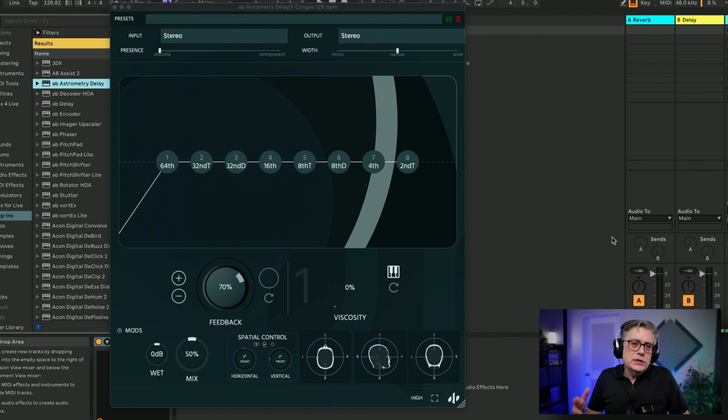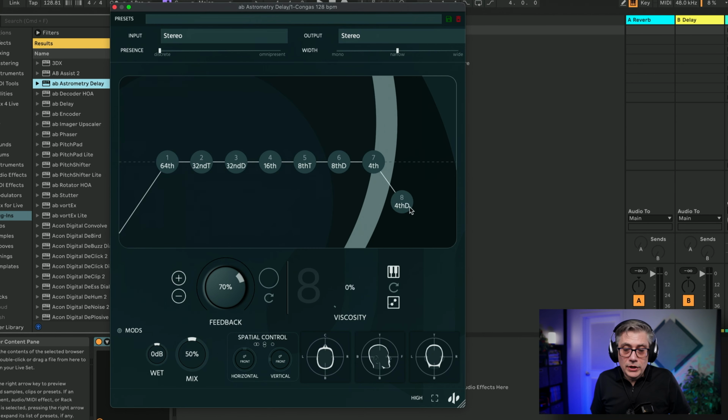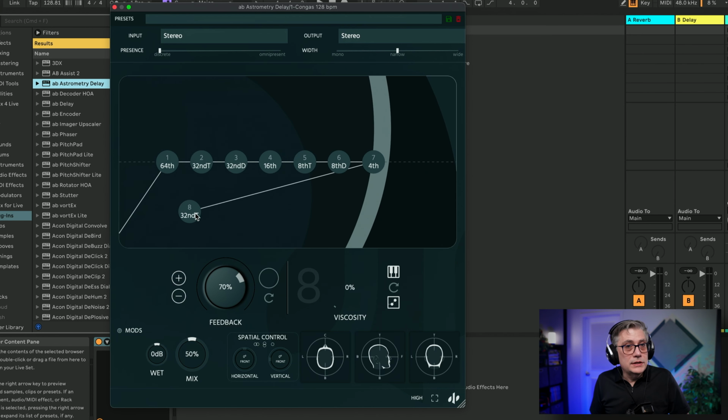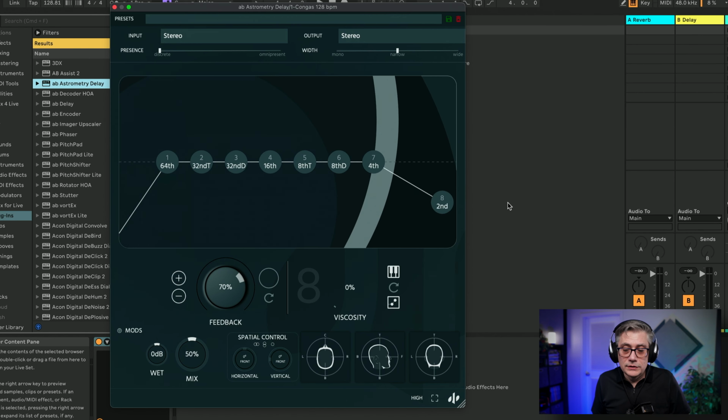Now, the user interface looks a little bit daunting at first, but it's actually fairly straightforward. You have 8 tabs that you can work with. And you can essentially move each tab in 2 directions. Up, down means the loudness. So if you move it up, it becomes louder. If you move it down, it becomes quieter. And left, right means the timing. So if I move it to the left, it is a short tap. If you move it to the right, it is a long tap.